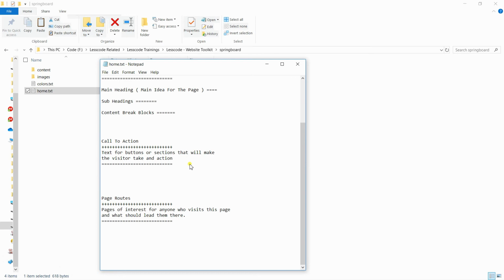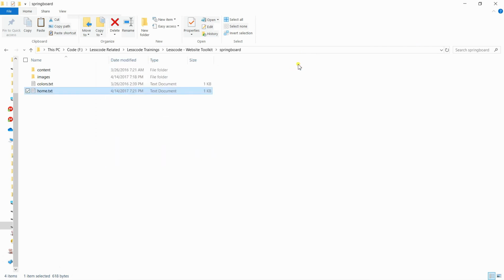That's what we call the page routes, to help you decide where you want to take this visitor when they come to this page. Someone could come to your home page and you lead them to your contact us page. Wherever you want to lead the person, you need to define your routes in here so that it becomes very easy for you to handle and build your website.